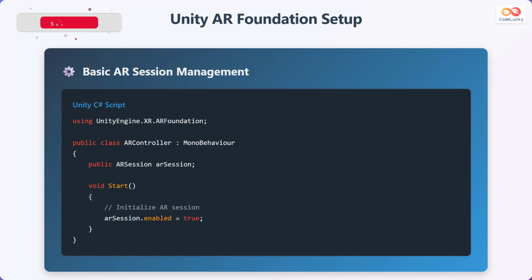AR Foundation is Unity's cross-platform framework for building augmented reality applications. The basic setup involves managing an AR session, which is the core component that handles the AR system lifecycle. In this example, we're using the Unity XR AR Foundation namespace to access AR functionality. The AR session component needs to be enabled to initialize the AR system and start tracking the device's position and orientation in the real world.